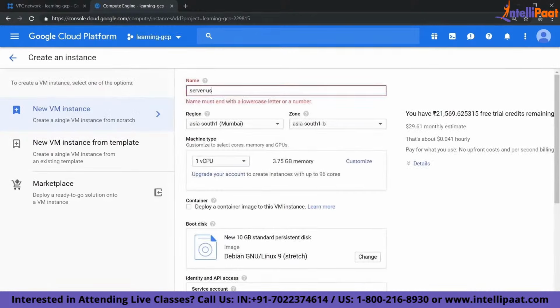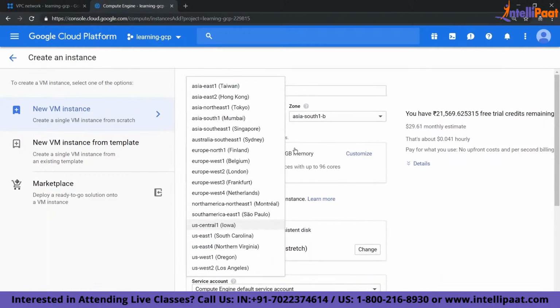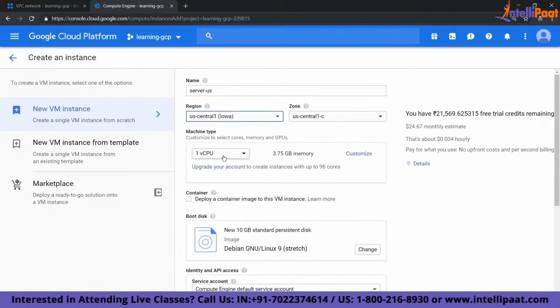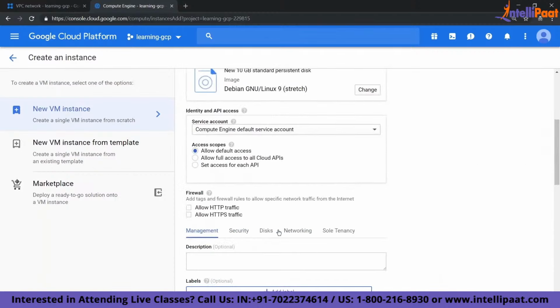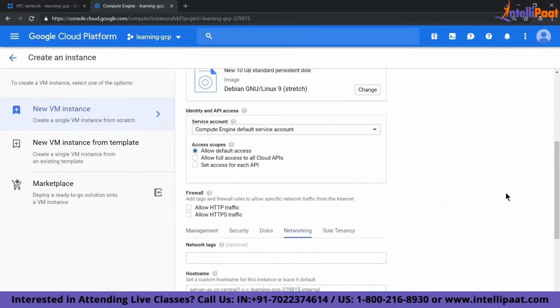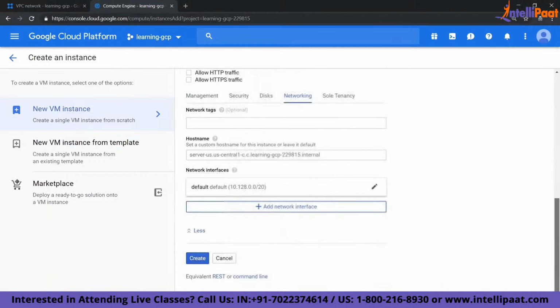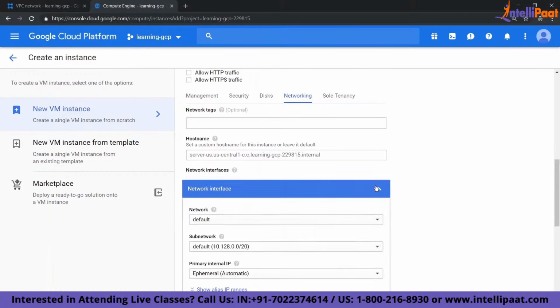So US Central, any zone is fine. Make it micro, scroll down, click on the networking link. So click on that tab. You should see by default the default VPC is selected. Click on the pen icon. You should see your new VPC which we created, learning custom VPC. Select it and it will show you one subnet only.